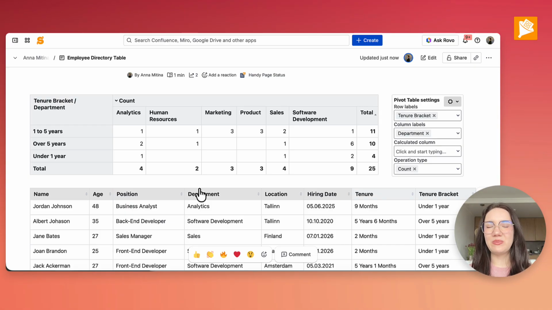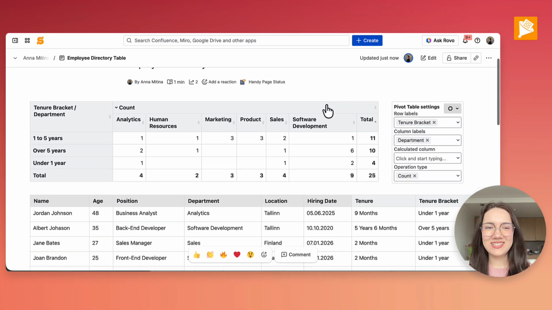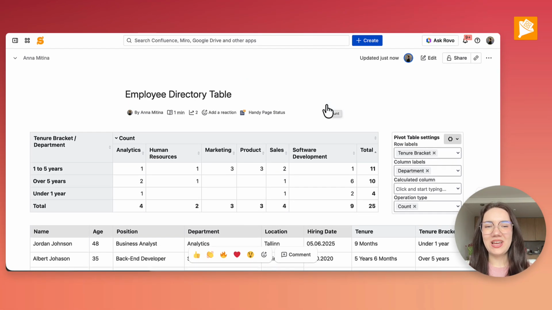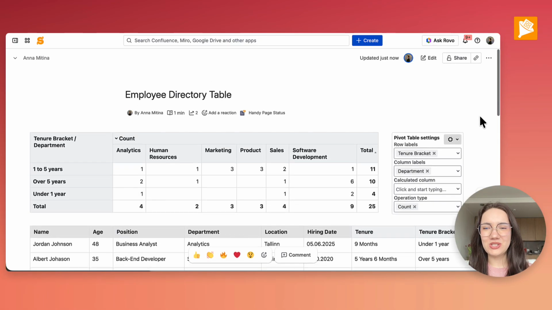Maybe employees from one department are leaving faster or sooner than employees from another department. So that's it. Hopefully this will help you in making your Confluence pages more visually attractive and more informational for your colleagues.